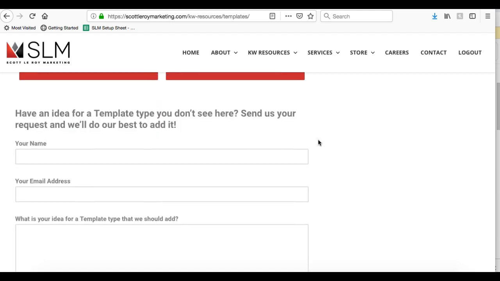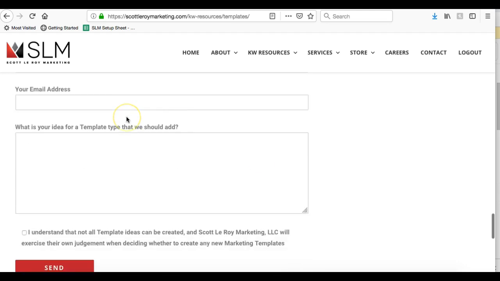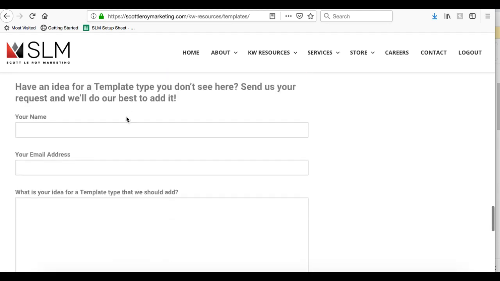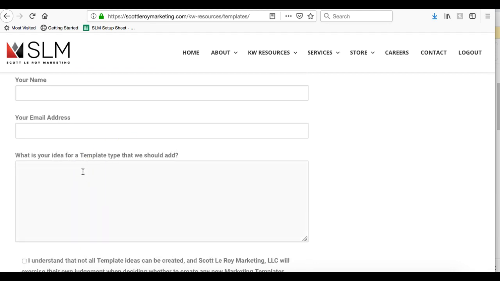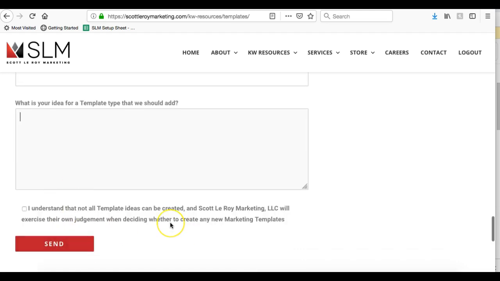Down here at the bottom, we are always looking for new template ideas. We love creating new things for you guys that you'll use. So if you are looking for a template idea and you don't see it, we have this cool little request form down here if you want to give us your info and let us know what kind of template you would like to see on our site. You can go ahead and enter that and hit send, and that'll come over to us. So we love your suggestions. Feel free to do that.